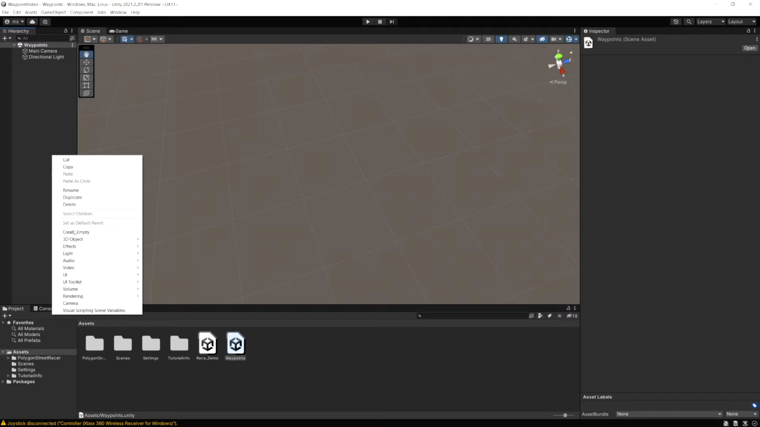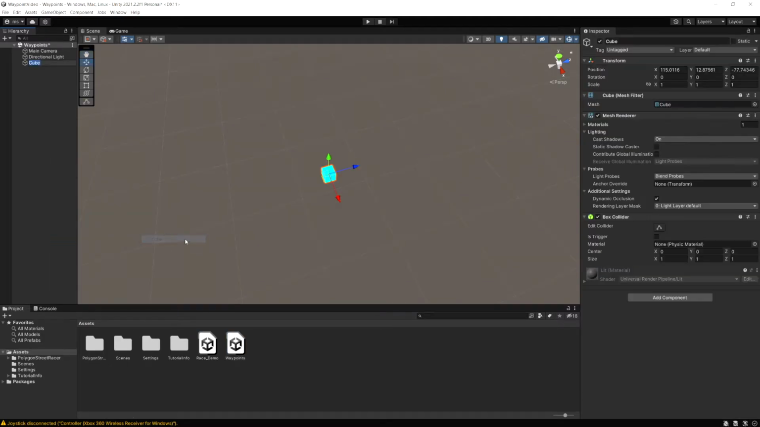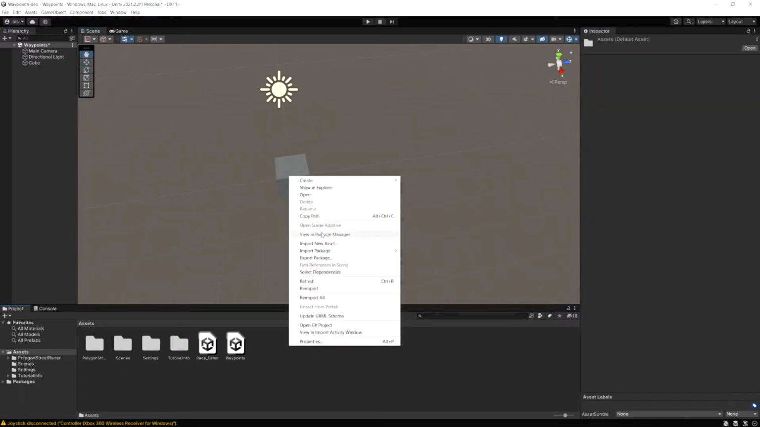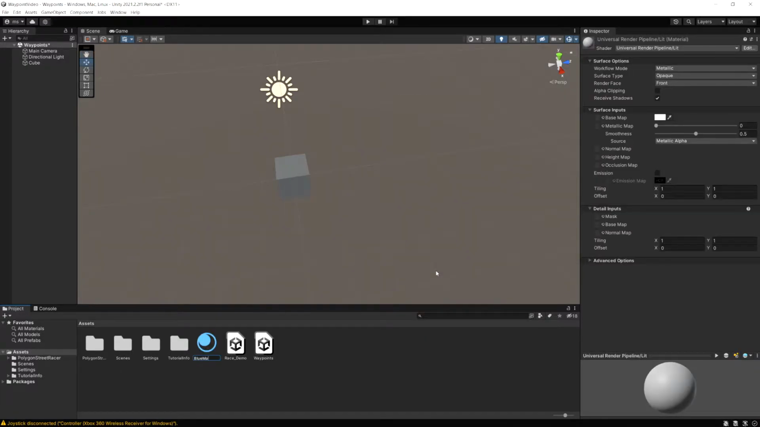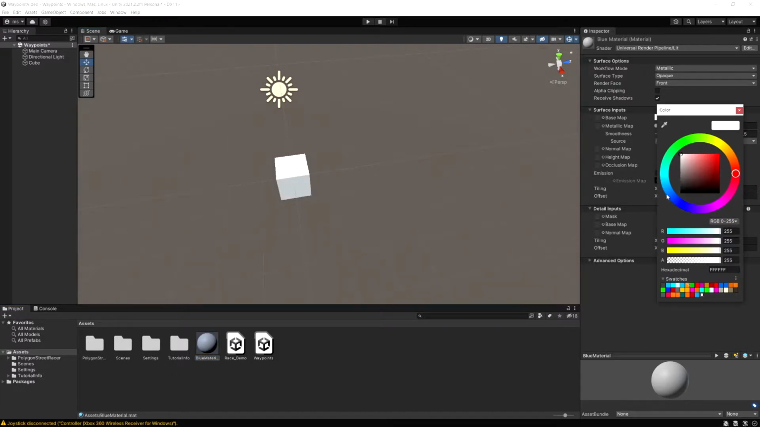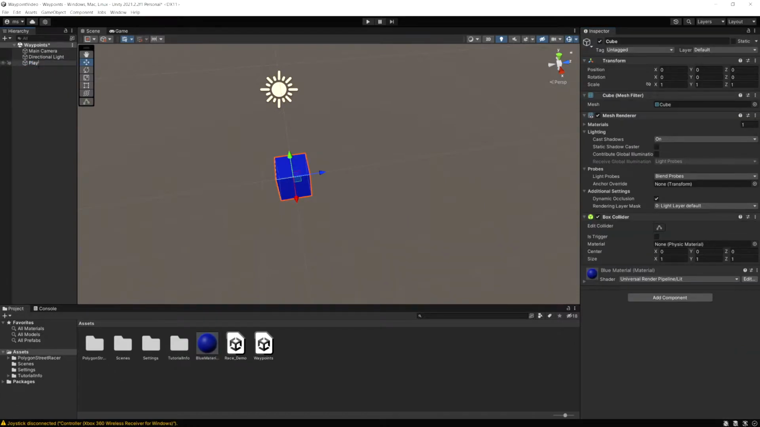So the first thing I'm going to do is create a 3D object, a cube. This is just going to simulate a player. I'm going to reset its position here. And I'm just going to create a quick material for it. I'm just going to call this blue material. Drag that on. We'll give it a bit of a blue color here. I'm just going to rename it player. This can be anything. A player, an NPC, just a random object that's going to move around. So in this case, I'm just going to call him player just for the sake of it.